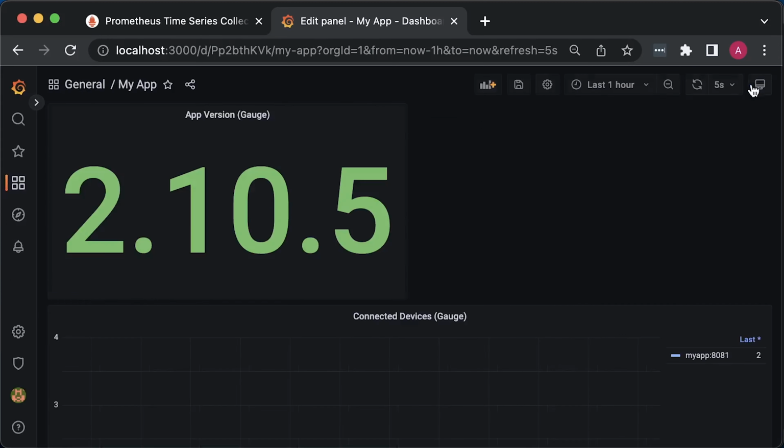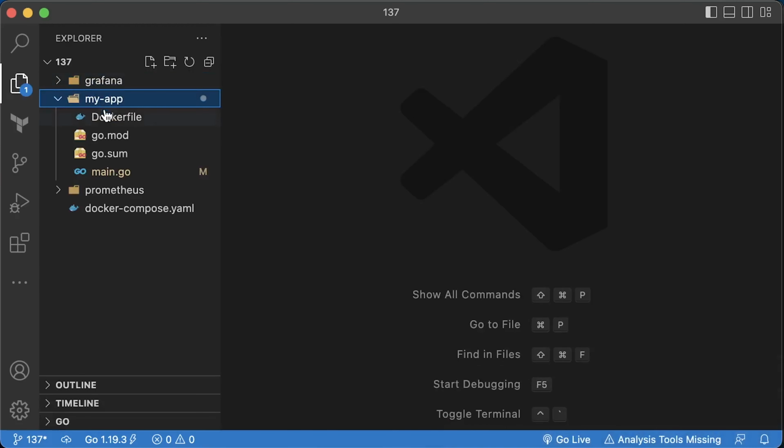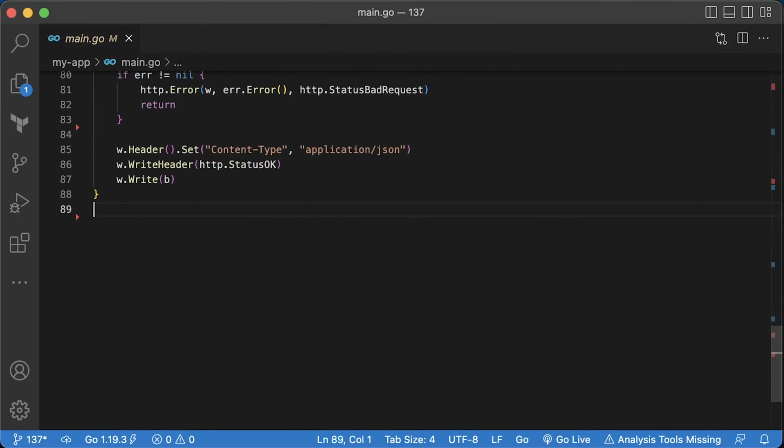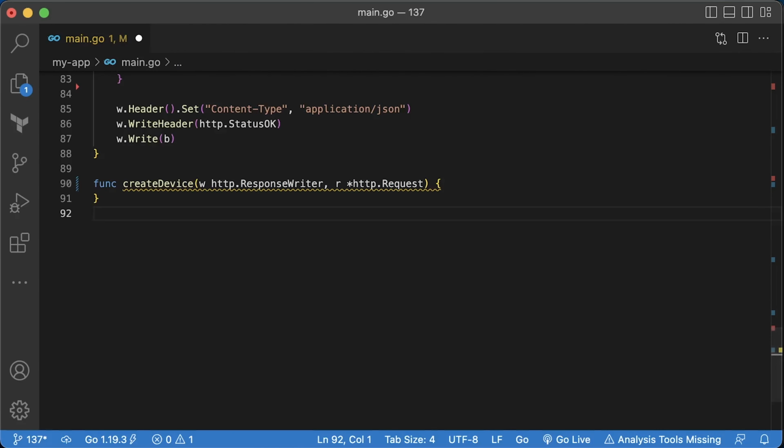It's not perfect. Every time you upgrade your app, you'll see multiple versions for 5 minutes. After that, the single version is displayed. Let's add functionality to our app to register new devices. Create a new create device function with the same signature as any other HTTP handler.